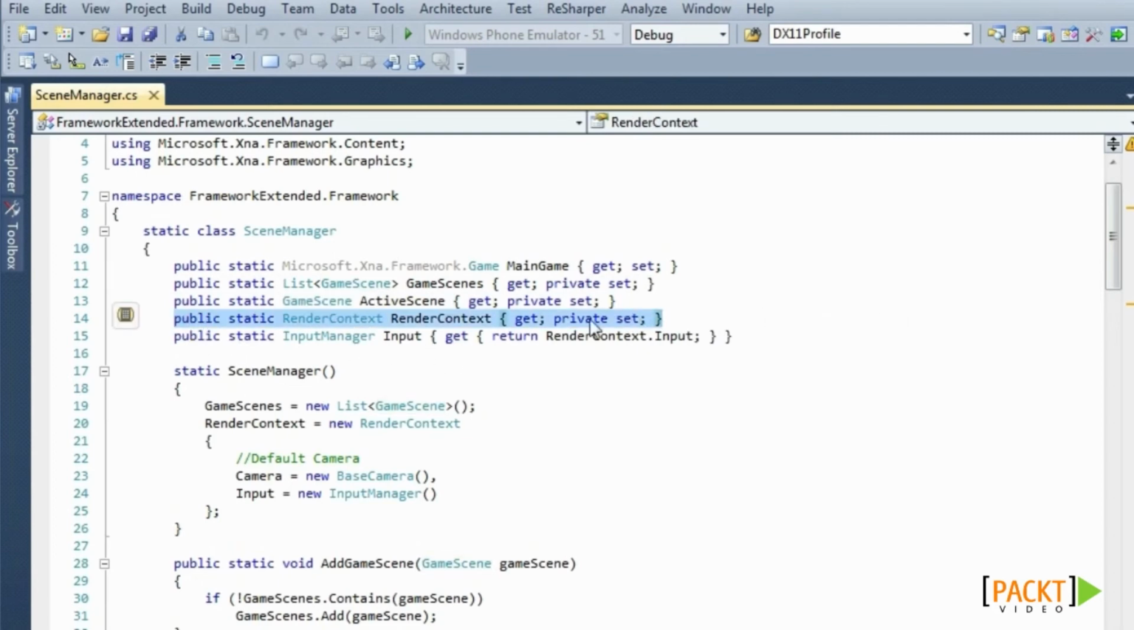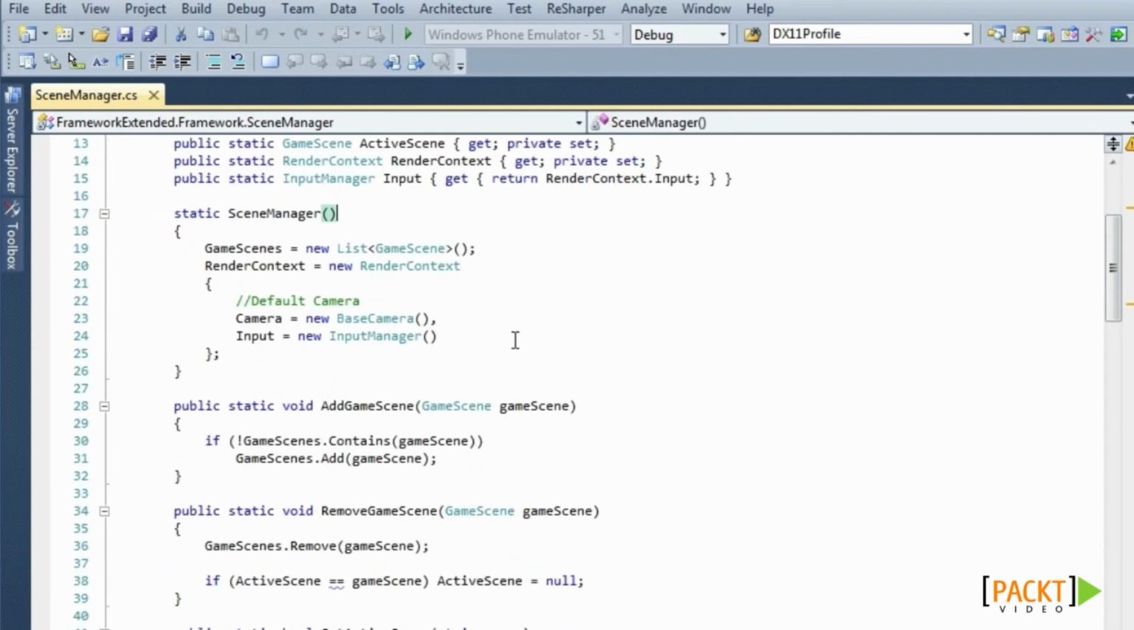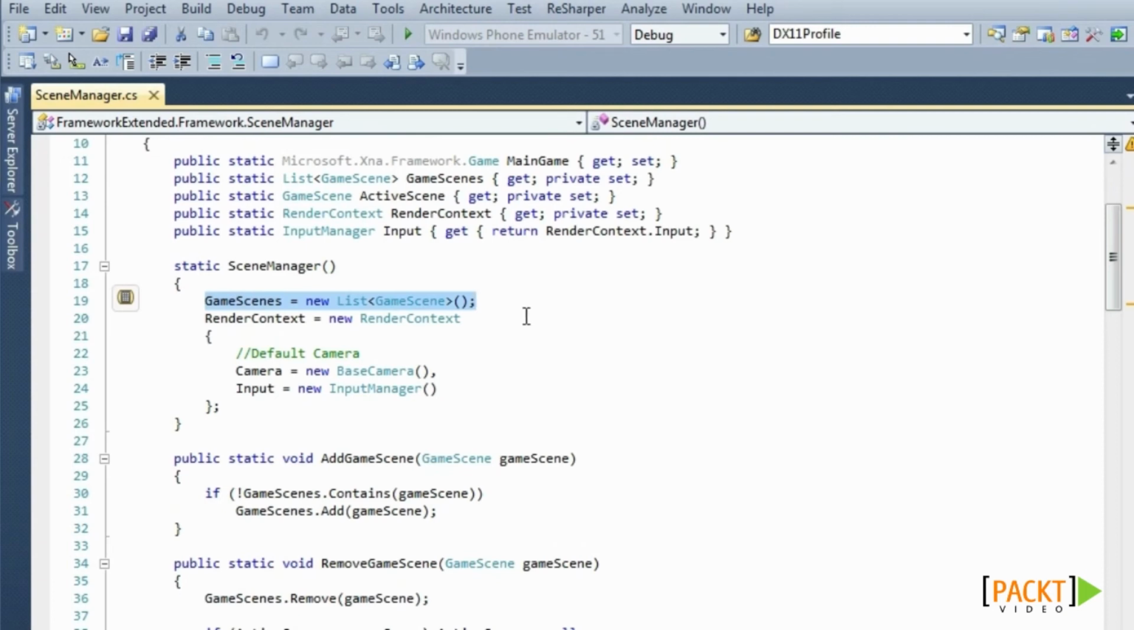Our render context needs to be passed as an argument in several methods, and a property of type InputManager called Input. This is just a link to renderContext.Input. This keeps the code a bit shorter and cleaner when we want to add input actions. Inside the constructor, we initialize the game scene list and the render context. We also initialize the renderContext.Camera and renderContext.Input properties.